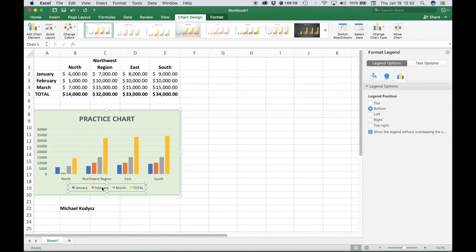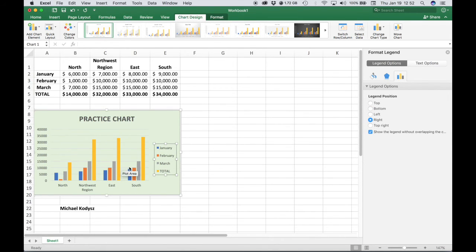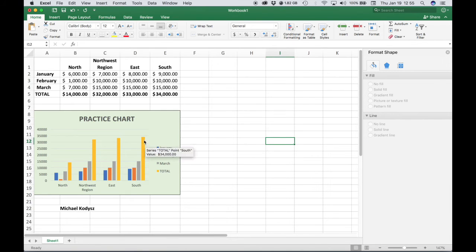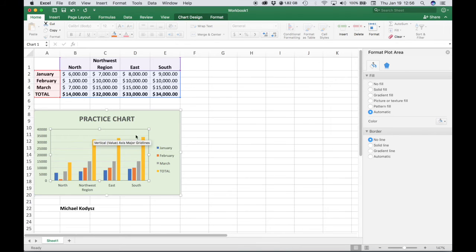I also want to change the location of this key or legend. Right now it's at the bottom, but I think it would be easier to read in a column format. So I'm going to choose right for the legend position, and it automatically reformats the chart so that everything fits correctly. Okay, so I'm going to select the plot area, and what I'd like to do is format these grid lines.